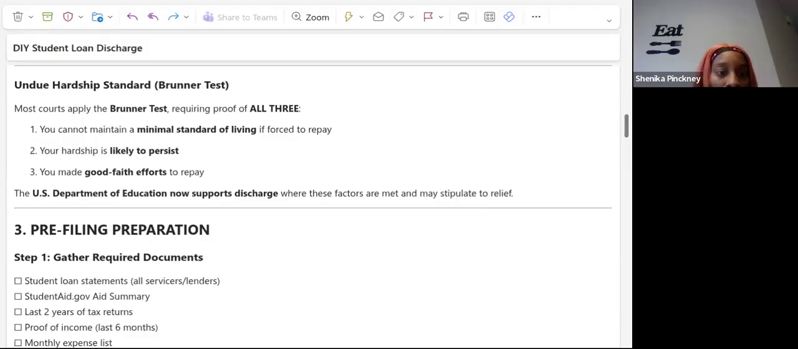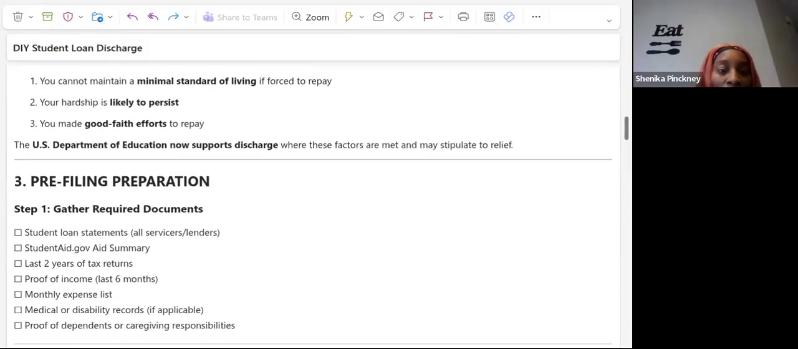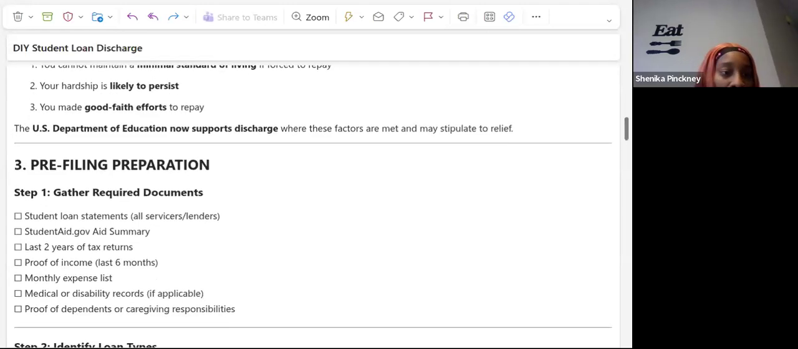Many courts apply the Brunner test, which requires proof of all 3. You cannot maintain a minimum standard of living if forced to repay. Your hardship is likely to persist. You made good faith efforts to repay. So you have to be able to prove all 3 of these. Okay, you have to be able to prove all 3. The United States Department of Education now supports discharge where these factors are met and may stipulate to relief.